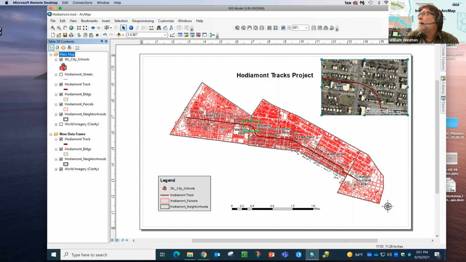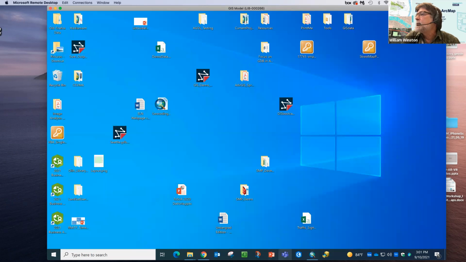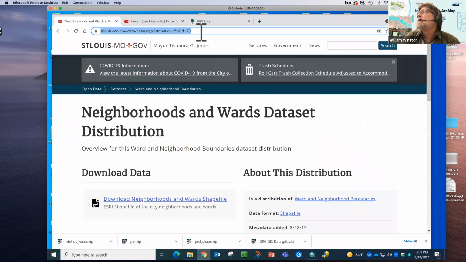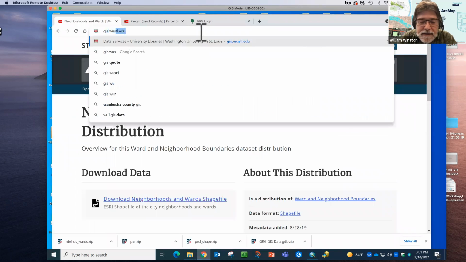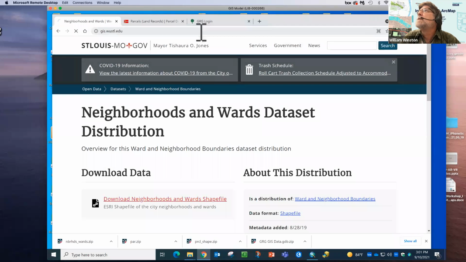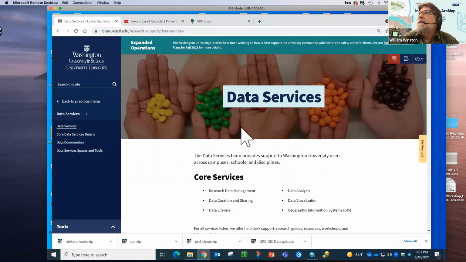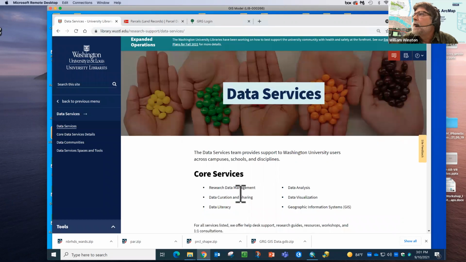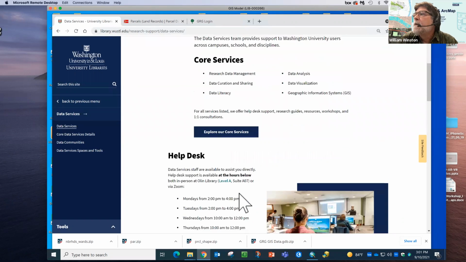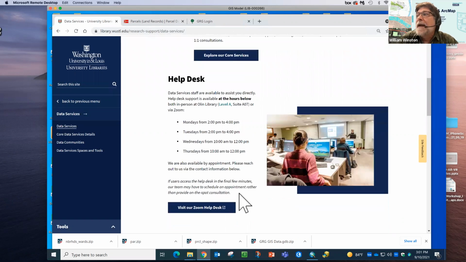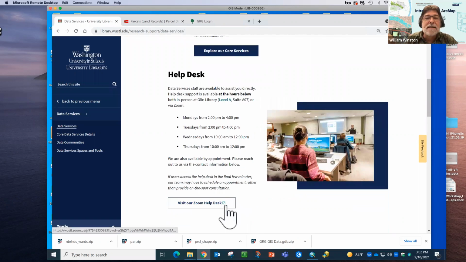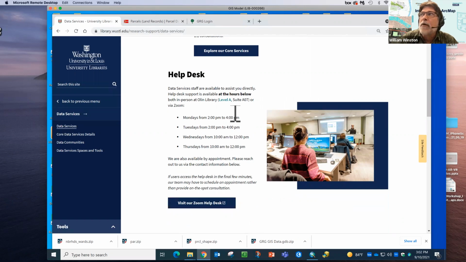Well, actually, if there are no questions, then let me point something out to you guys in my browser. I'm going to go to gis.woostel.edu. This is the data services homepage. And there's a couple of things to note. First of all, we have a help desk, and this is either Zoom help desk or live help desk. We're actually doing live help desk this semester in Olin Library on level A in the research studio at the times indicated here on this page.